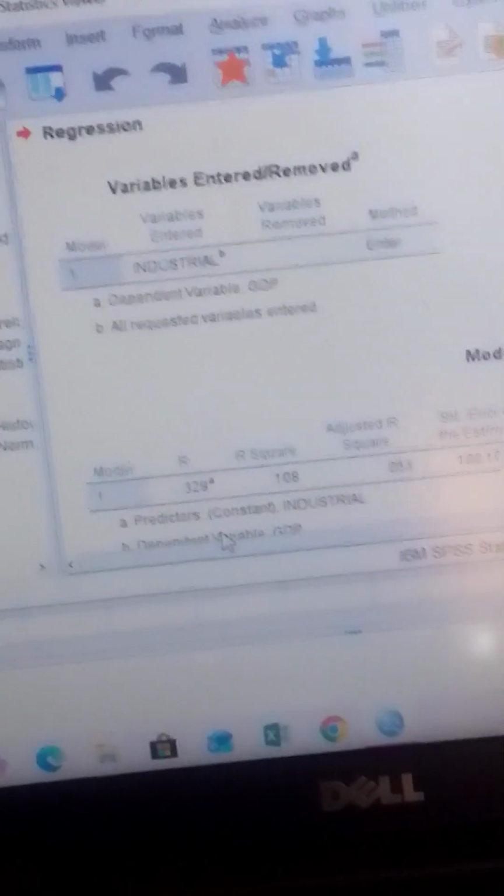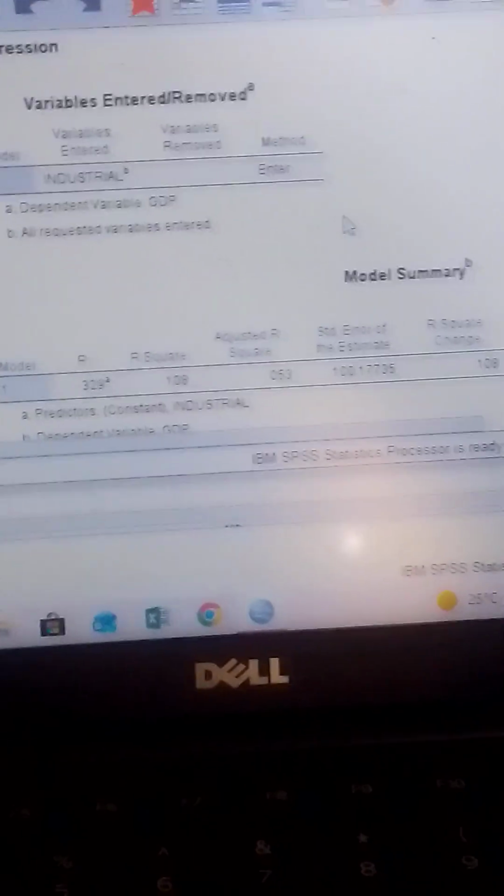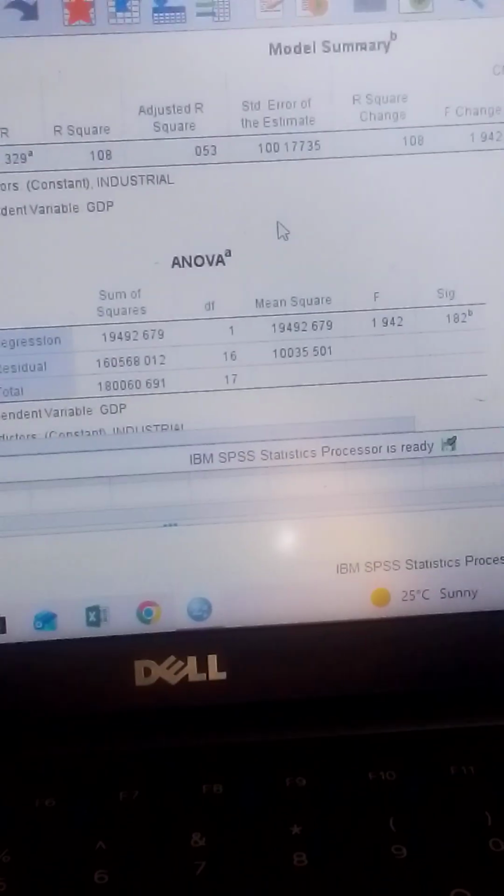Options. What are your options? Don't bother about options, and we don't need to bootstrap. In that case, click OK. The analysis is popping up. Can you see the analysis? You can see the result as it has shown. So that is how we run regression analysis.